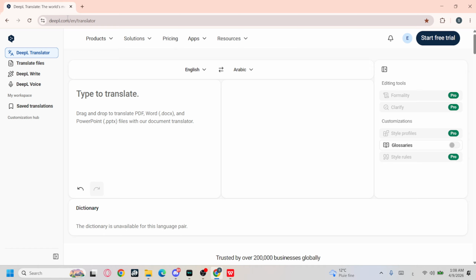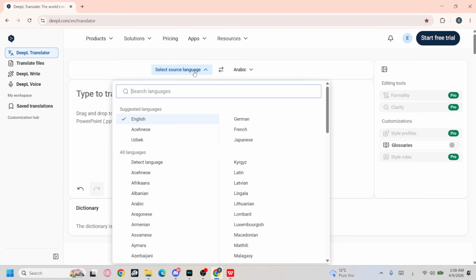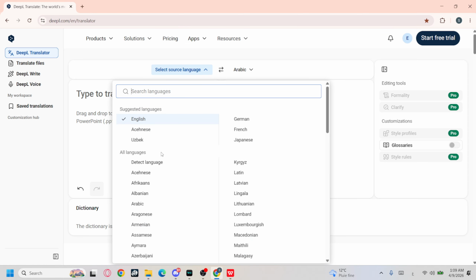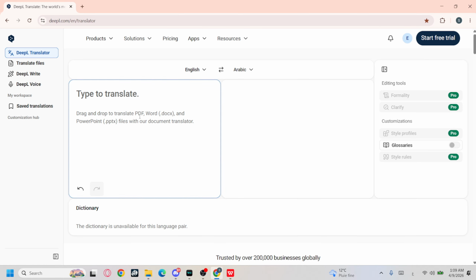So right here in the translator interface, you will need to click right here, okay? And then scroll a bit and go to the all languages section and click on detect language. So it's that simple, okay?